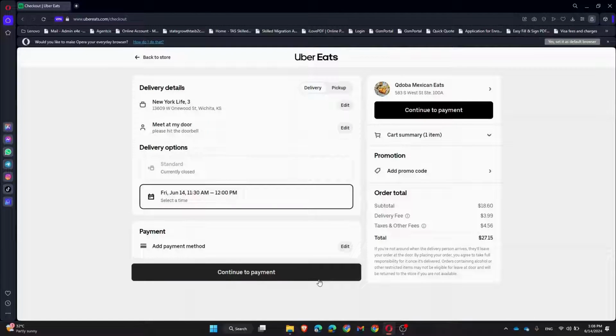And that's it, your delicious meal is on its way. Adding an item to your Uber Eats order is quick and easy. Now you can customize your meal exactly the way you want it.